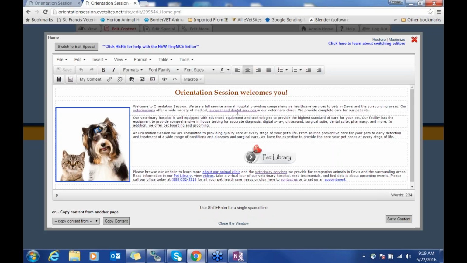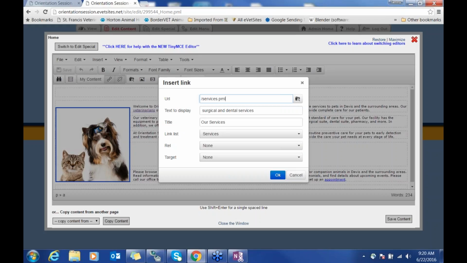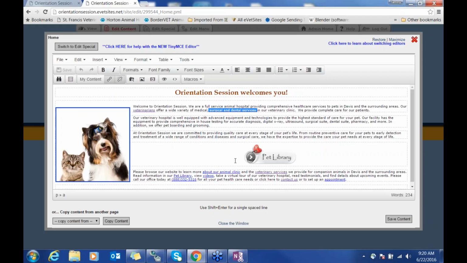Okay. Now you can see that these words in here, underlined, these are actually hyperlinked again to pages within your website. Okay. From the link list, services was picked. And then the title is our services. And then if you hover over, you can see Fluffy and Spot. Those are the names that I gave our dog and cat here.